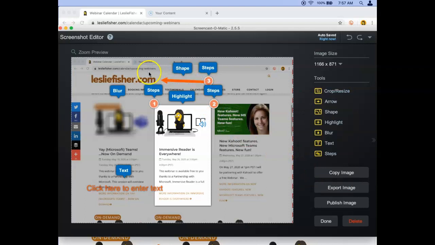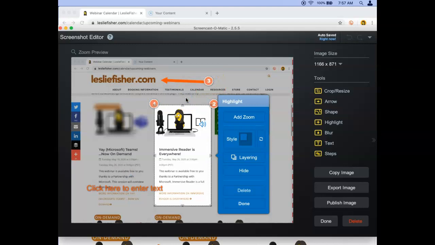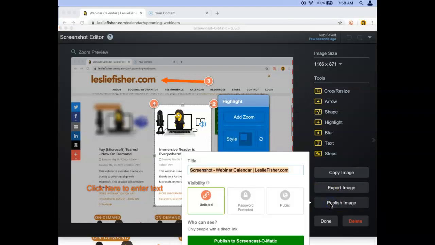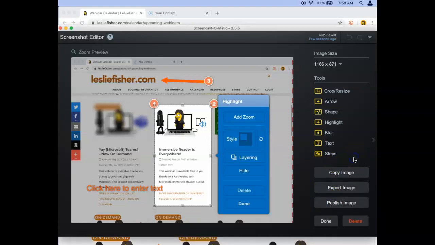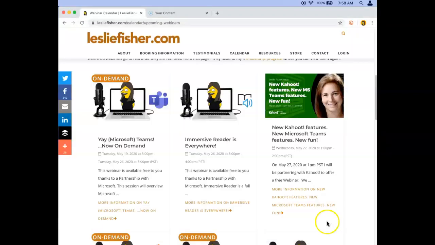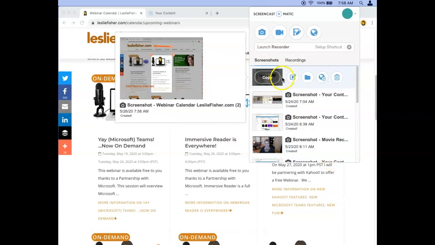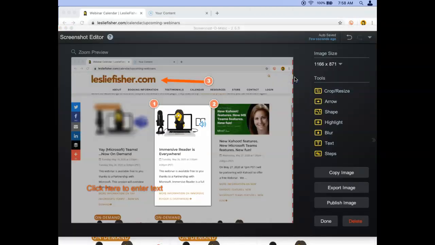What I love is it also shows you where all of these items are. And if I need to get back to them, I just go and click on it. And that takes me straight to the ability to further edit or remove that option. Once I'm done with this, I could say copy this image, I could export this image, I could also publish this image online. I have all these things that I could do. When I'm done, I click on done, and this will then be stored into my Screencast-O-Matic area. And I can come back to this at any point and edit it again and use it again.